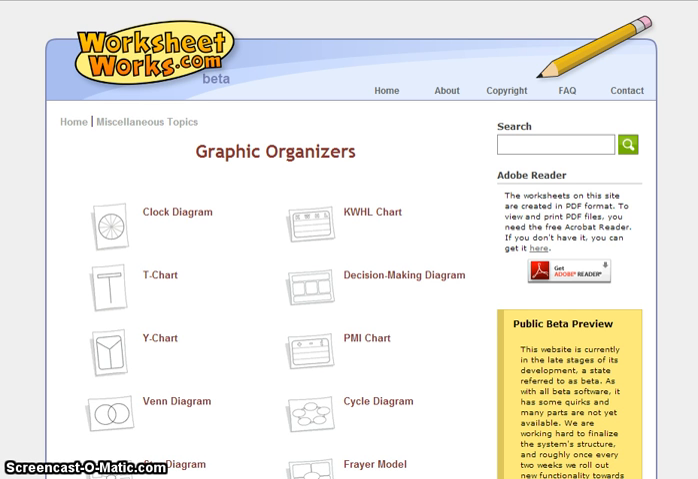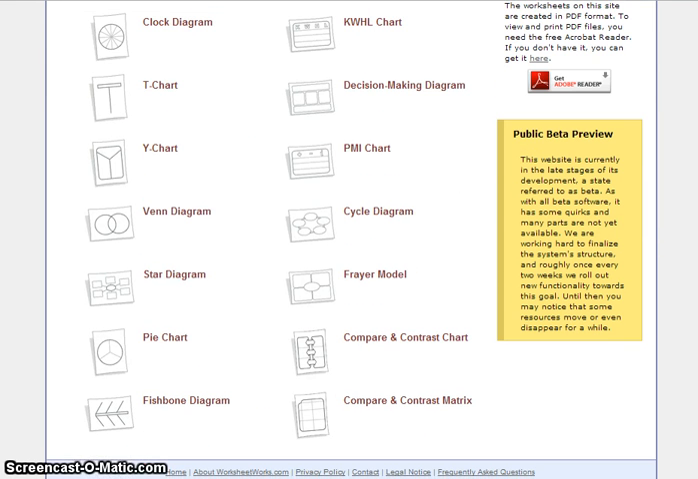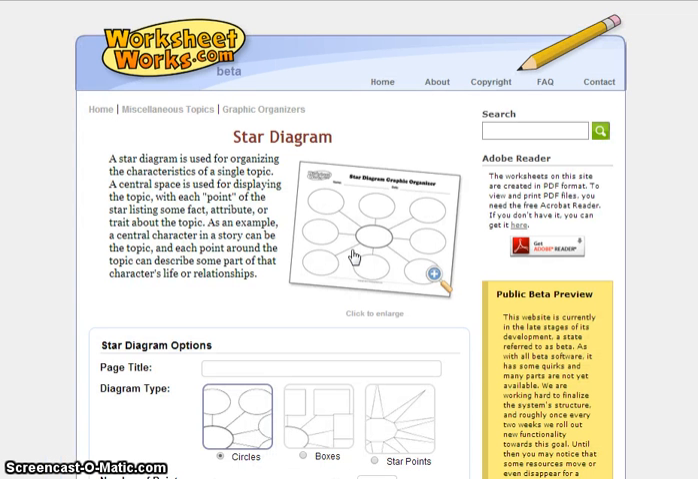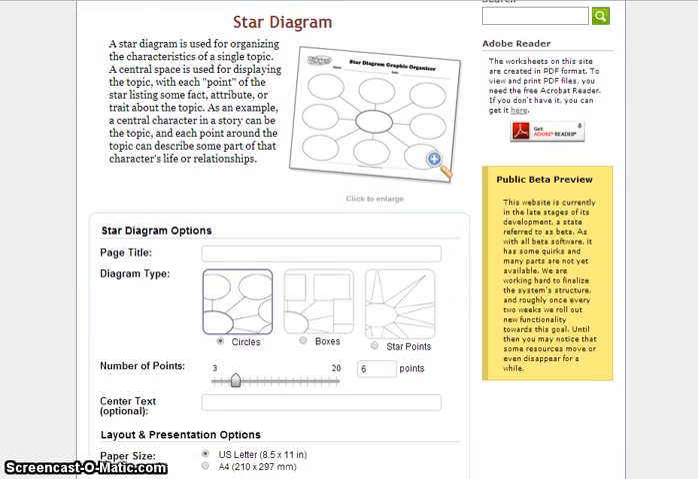One of the graphic organizers that I really like to use, if you just scroll down here, is the star diagram, particularly if we're doing some brainstorming. It says here the star diagram is used for organizing the characteristics of a single topic. A central space is used for displaying the topic, with each point of the star listing some fact, attribute, or trait about the topic. So it's really good if we're looking at characters, if we're doing a brainstorm about a new topic, or if we're just trying to consolidate our understanding. I've used this with everybody from Year 7 all the way up to Year 12.